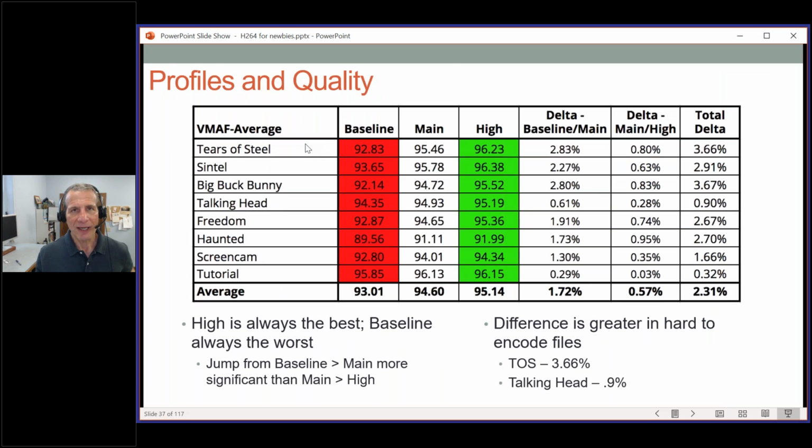Okay, so we're talking about H.264 profiles, and this is one of the charts. It's very much like the chart you'll see a lot of in this presentation. They're also in the book. They're also in my courses. These are the profiles. These are the test files here. This is the difference between baseline and main, difference between main and high, and then the total difference between baseline and high. So what we see, red is always the worst, green is always the best.